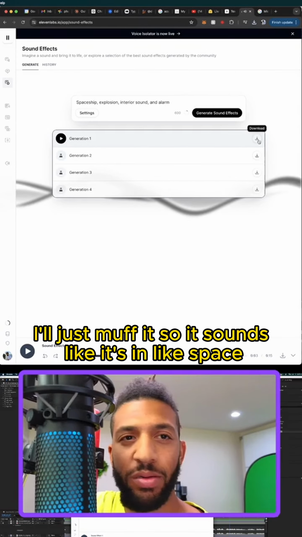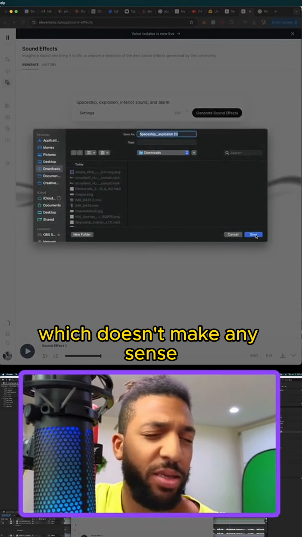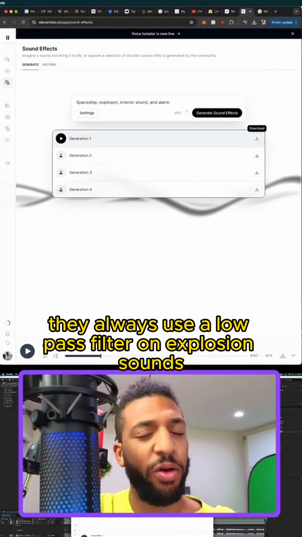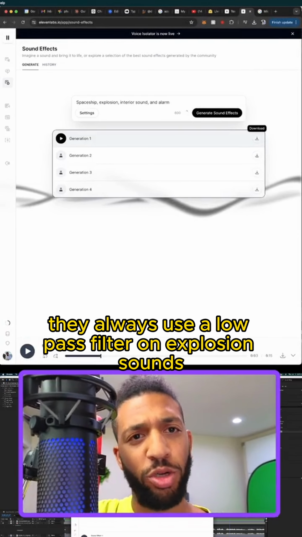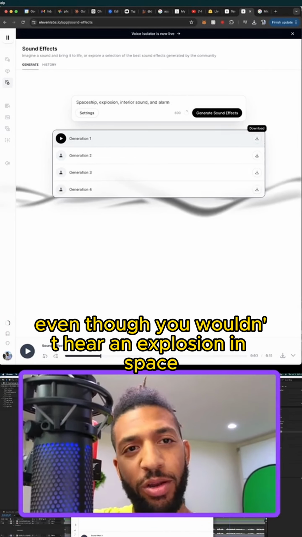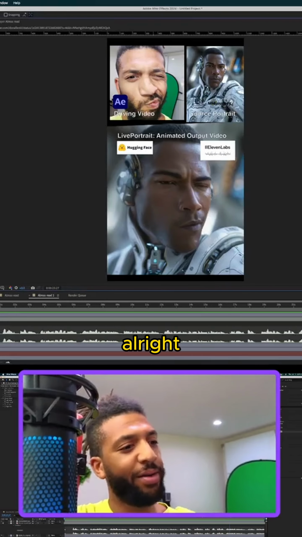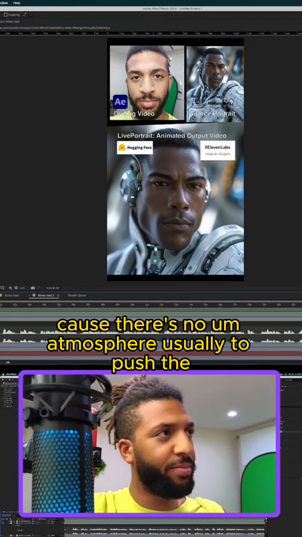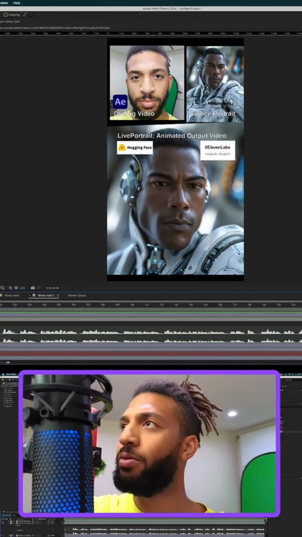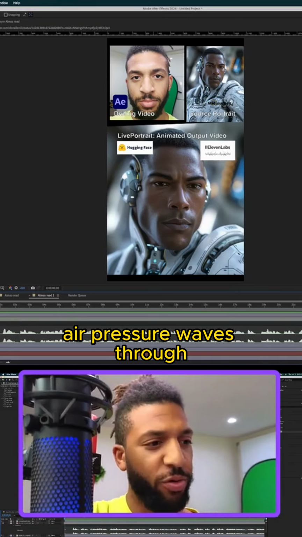I'll just muffle it so it sounds like it's in bass, which doesn't make any sense, but in sci-fi movies they always use a low pass filter on explosion sounds, even though you wouldn't hear an explosion in space, because there's usually no atmosphere to push the air pressure waves through.